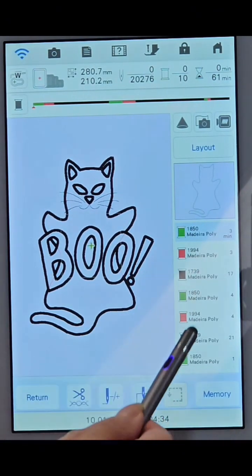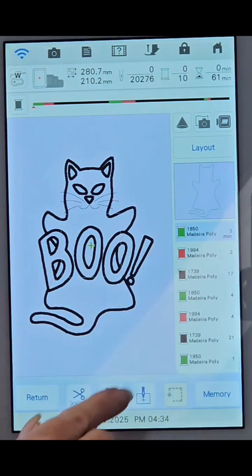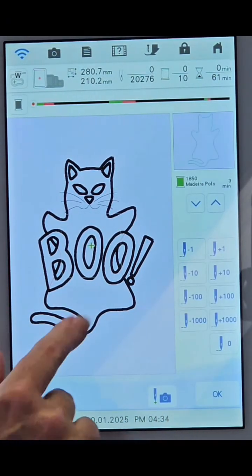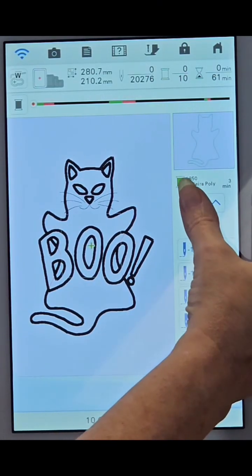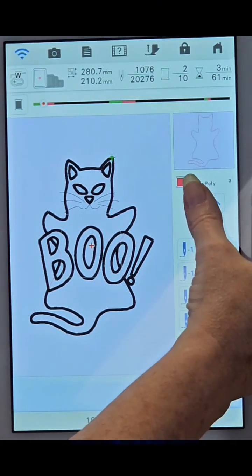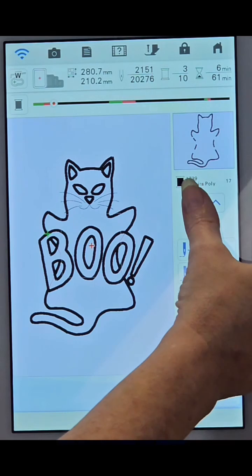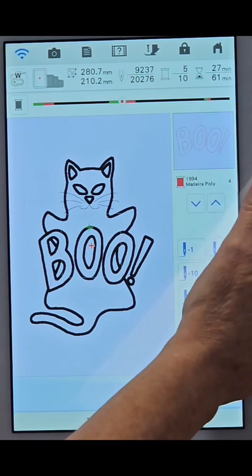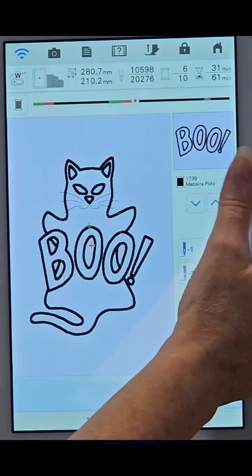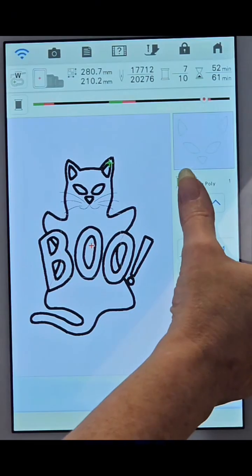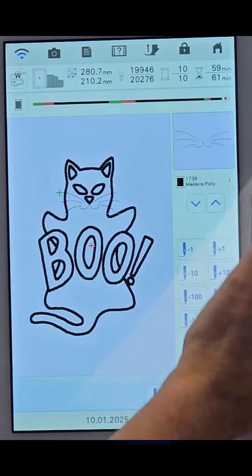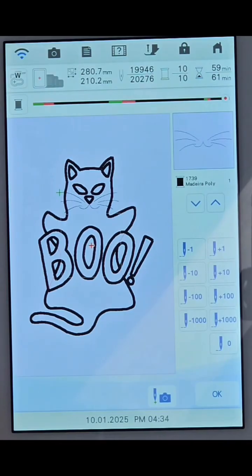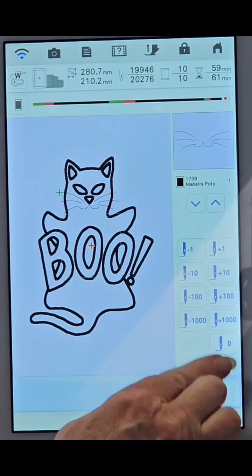And if you look here, let's go do this so that we can see. The very first one is green. Placement. Tack down. Satin. Placement. Tack down. Satin. Placement. Tack down. Satin. Ta-da! Whiskers and mouth. Perfect. All right.